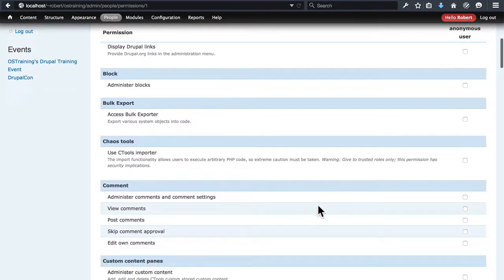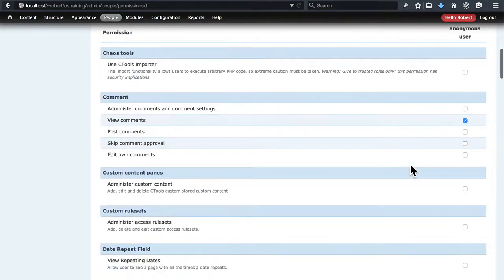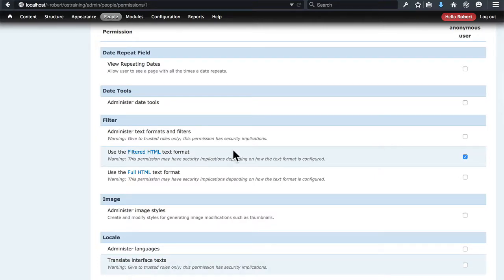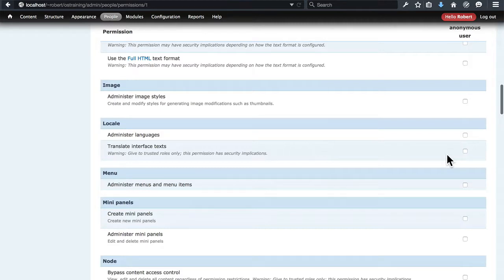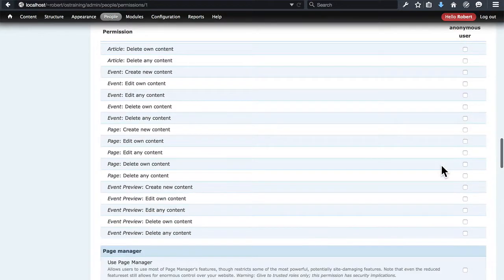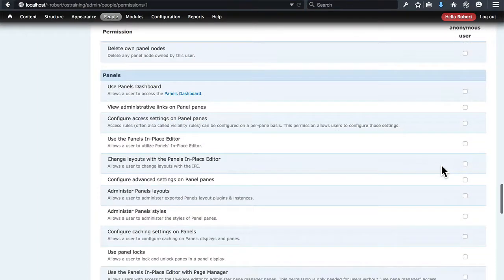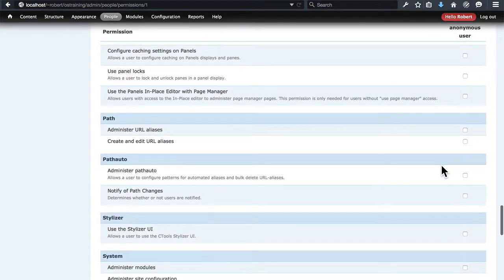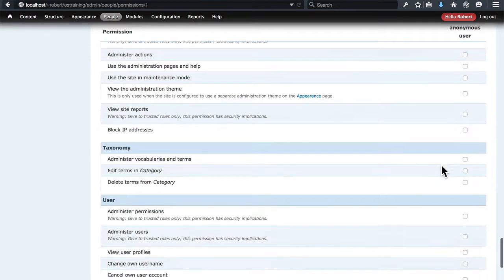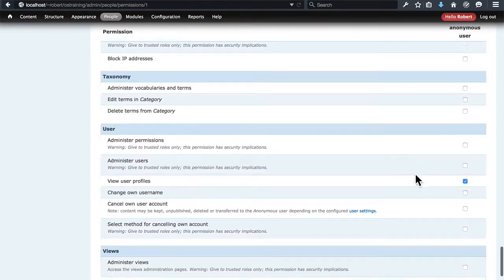Let's scroll down here. We do want to allow them to view comments. We scroll down a little bit more. Use a filtered text format. Let's go ahead. We don't need this on our site. There's no reason to allow that, even though they can't edit or create any content anyway, but it's probably safest just to go ahead and turn that off. We do want to allow them to view published content, of course. We scroll down a little bit more. Most of this is administrative stuff, which we obviously don't want them to have access to. We will allow them to view user profiles.